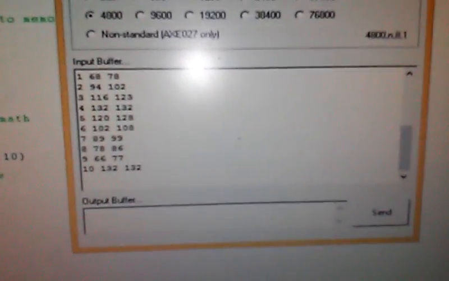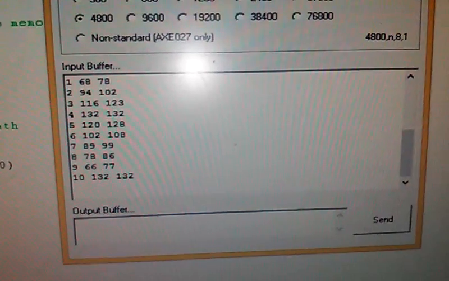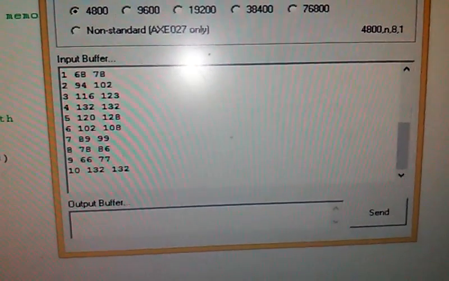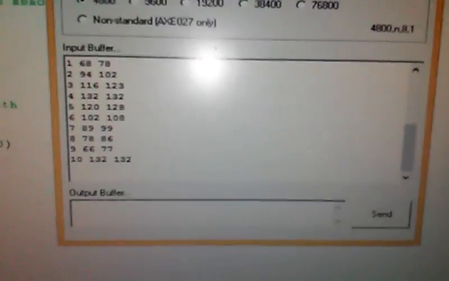That's the output of the ADC for the 10 positions. It starts with 68 was recorded and 78 got played back. So again, a rough curve fit, but certainly good enough for maybe some puppeteering applications.